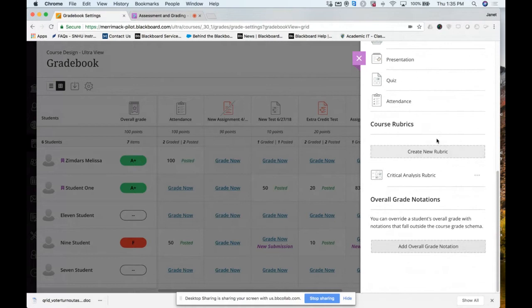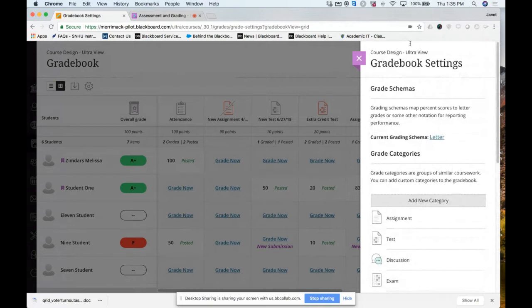Here's rubric. So this is a central place. You can create all your rubrics here first and then just attach it to the assignment. Or you can go to the assignment and attach it or build the rubric right there. Either way, that works. And then add overall grade notifications. So those are your choices under gradebook settings here.